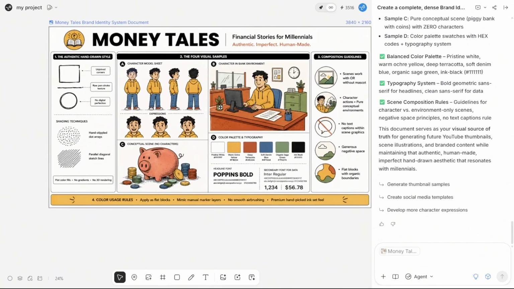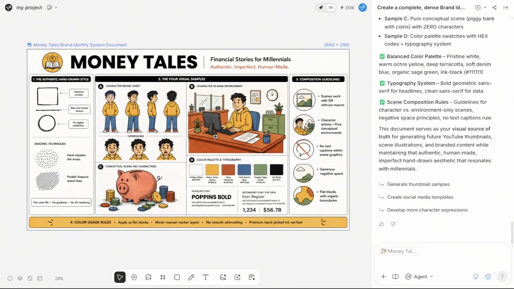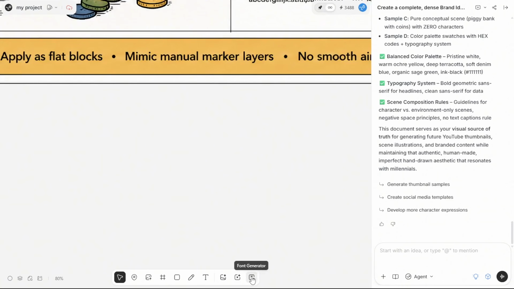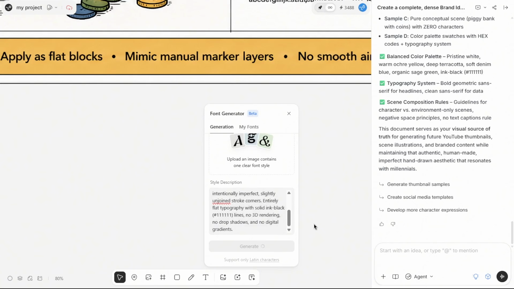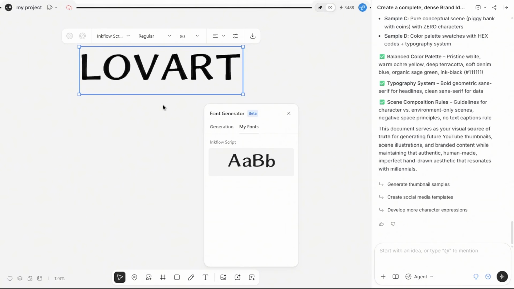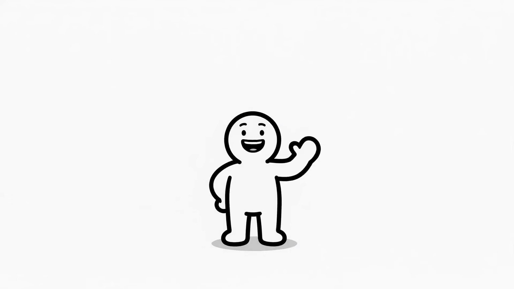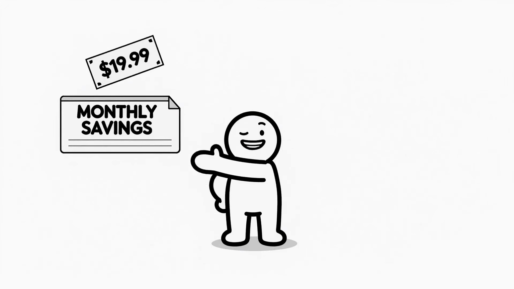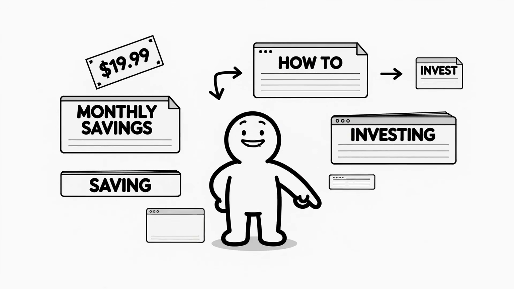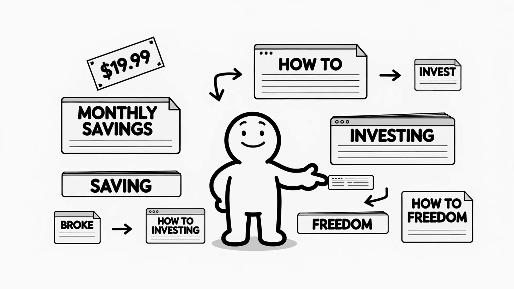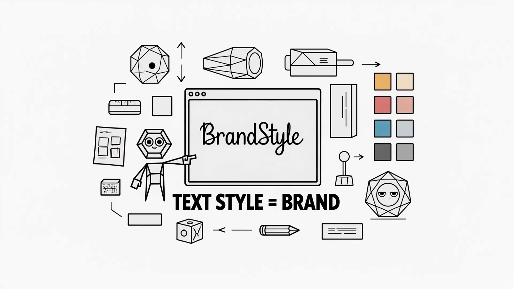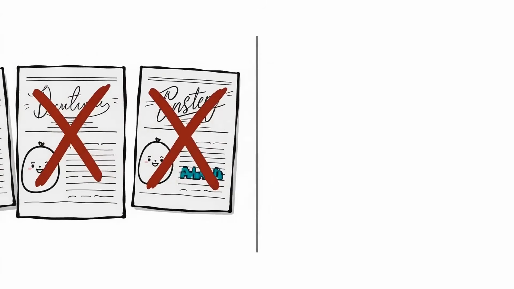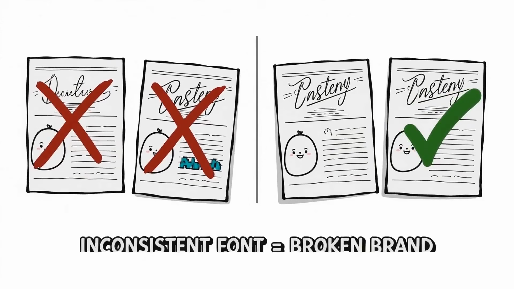The next step is the font. This type of channel relies heavily on big readable text, so I'm going to use the font generator to create a bold, hand-drawn typography style that matches the illustrated finance look. All I have to do is paste the font description here, and it generates the font design. The font needs to work for money amounts, section titles, thumbnail headlines, and simple words like broke, wealthy, saving, investing, and freedom. This matters because the text style is part of the brand. If every thumbnail uses a different font, the channel stops feeling like one consistent visual system.